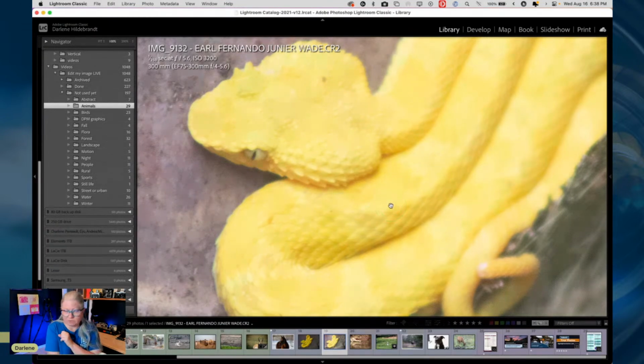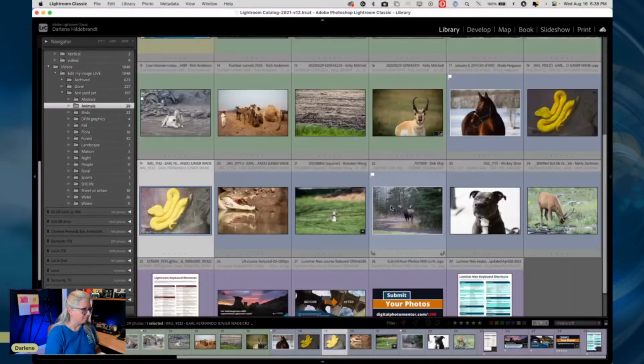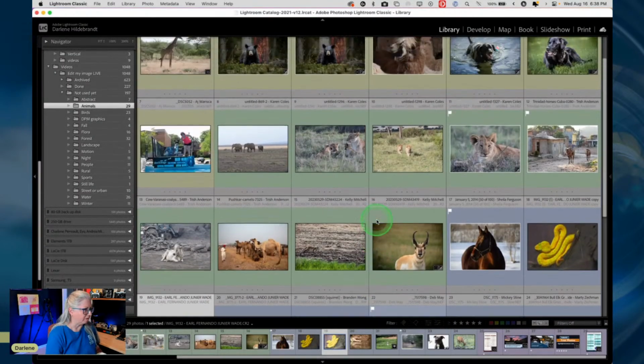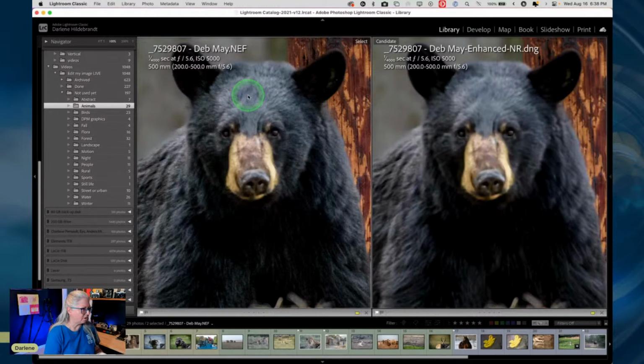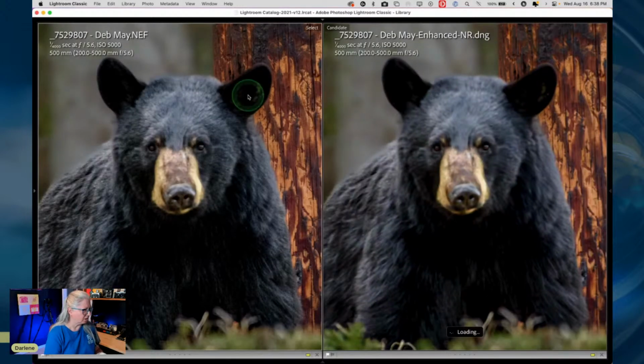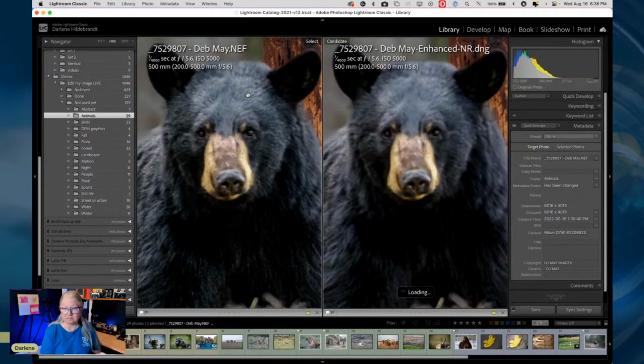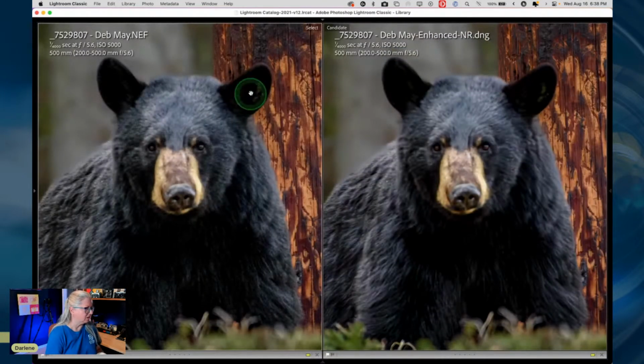So we're going to try this one in Luminar and see how it does. But let's go back and see how our bear came out. Okay, so here's the bear, and let's do a comparison. To do compare mode in Lightroom, I pressed C on the keyboard, and that's compare mode. Okay, so now we're in compare mode. Here's the original, and this is the one that has the noise reduction.